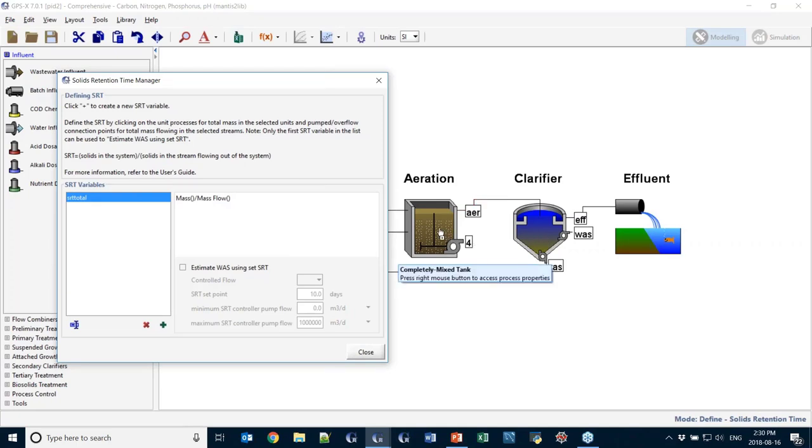So for the mass part, the upper half of the equation, I want to include just the solids from the aeration basin. So I do that. Now AER, which is the label of this tank, appears in my mass equation. And I only want to add the WAS here. So if I move my cursor around here until it's that little arrow pointing to the right, we can see a plus sign. That means I can add that to this equation here.